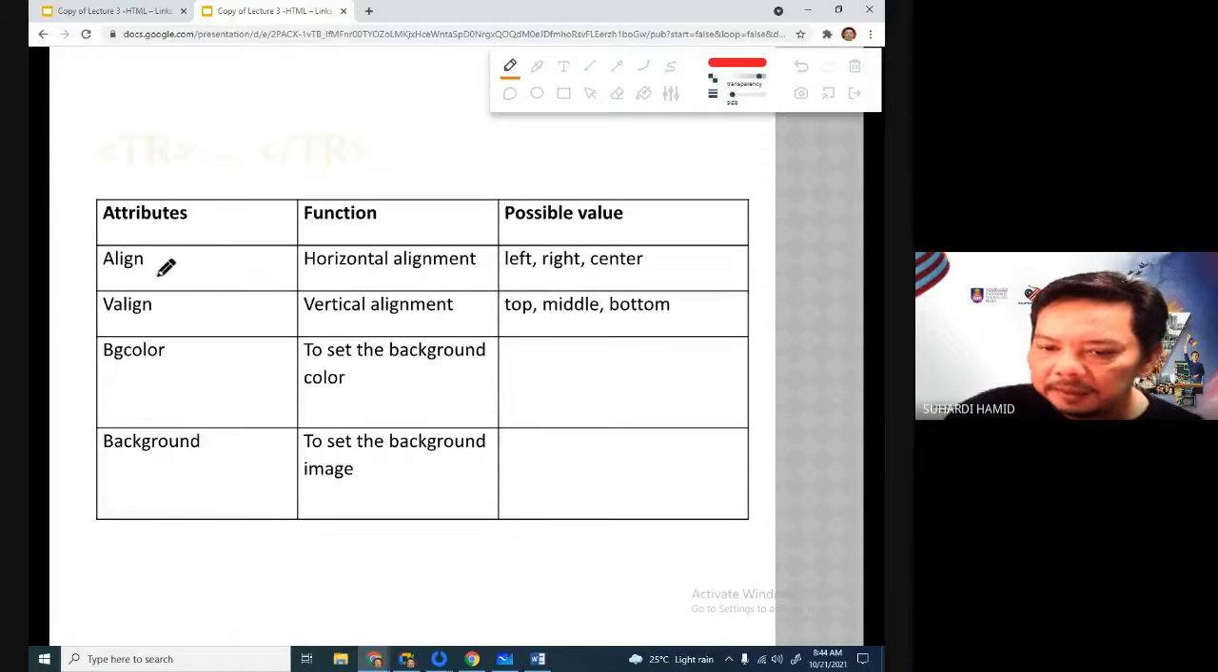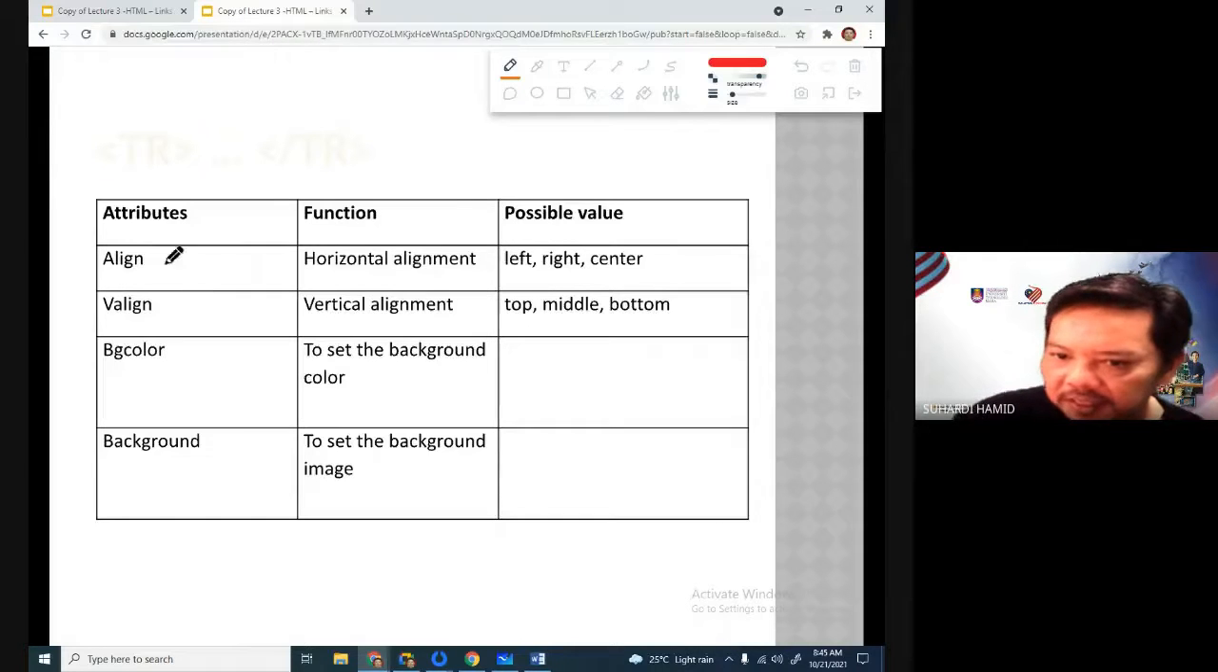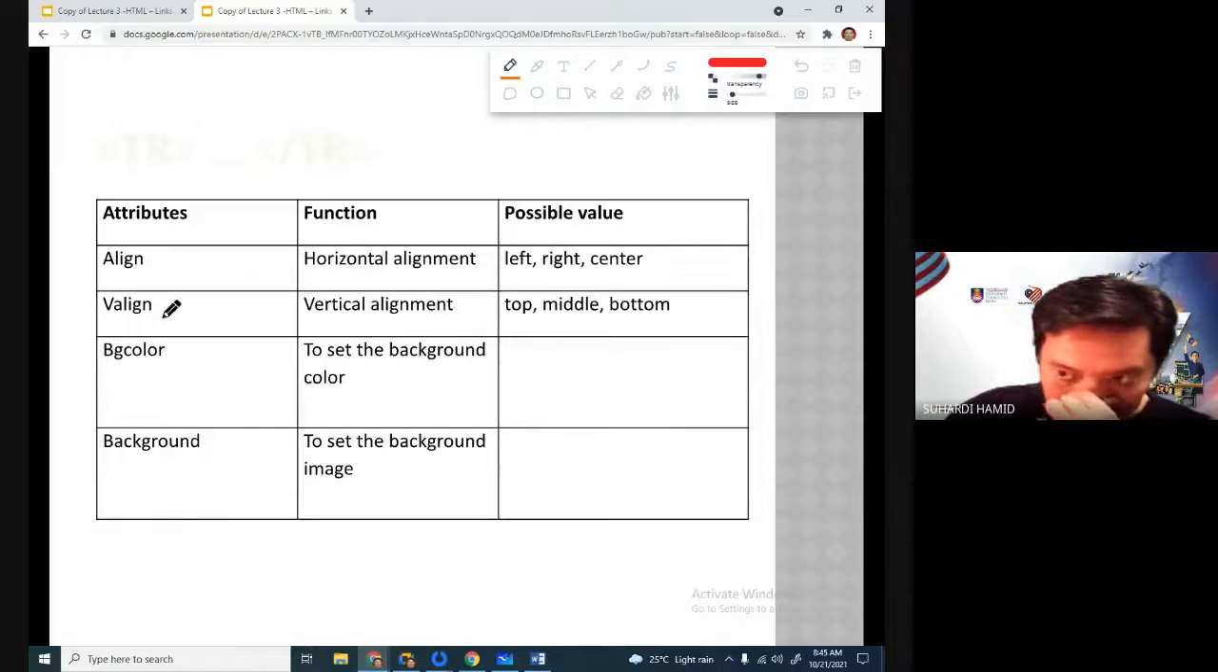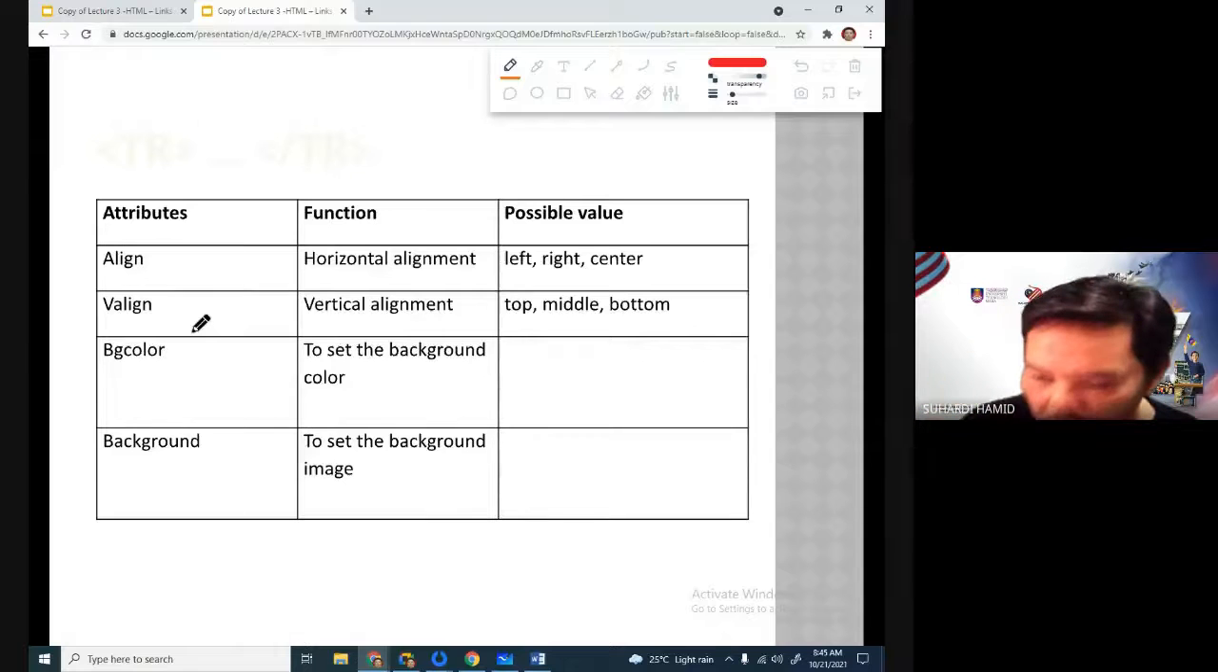That's for the alignment and vertical alignment. Background color and background, that's exactly the same thing. Generally, for the alignment, you can do it again for everything, either for the table, for the row, or even for the column. Yeah, TR or TD.